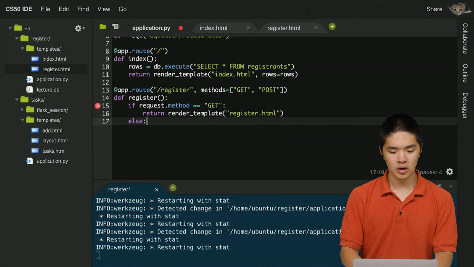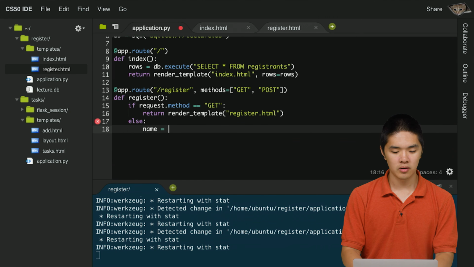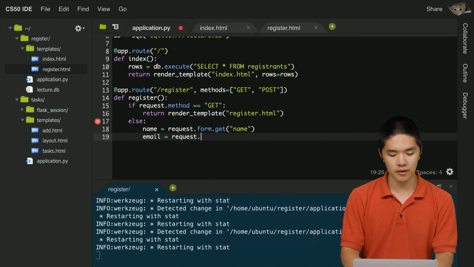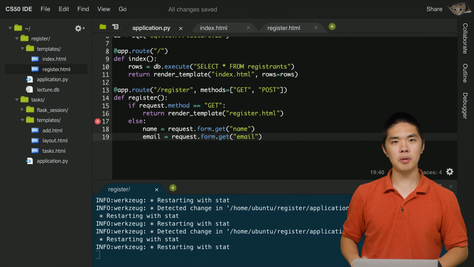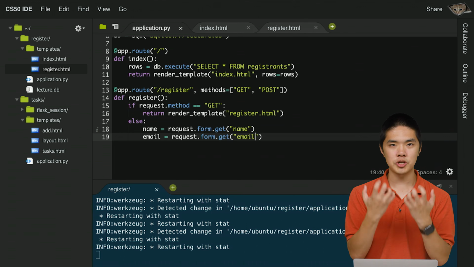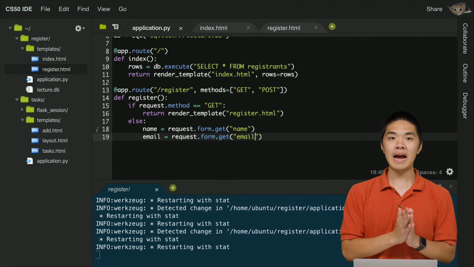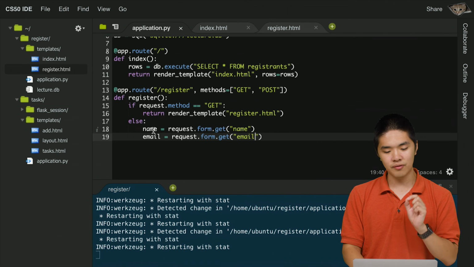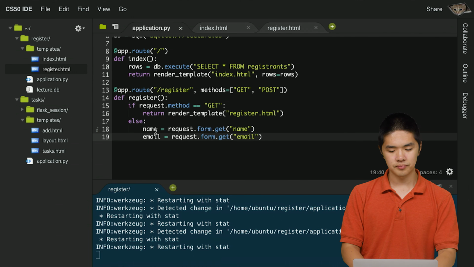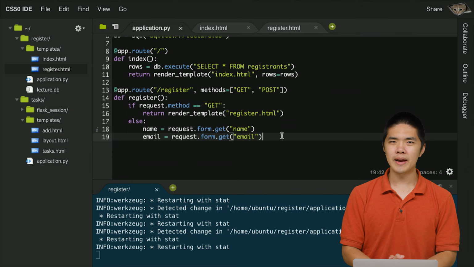So what am I going to do? Well, I'll say name equals request.form.get name, and email equals request.form.get email. In other words, if the user submits this form via POST, then I want to look at the information that was submitted inside of that form and access the user's name and the user's email address, storing them in these values, name and email.